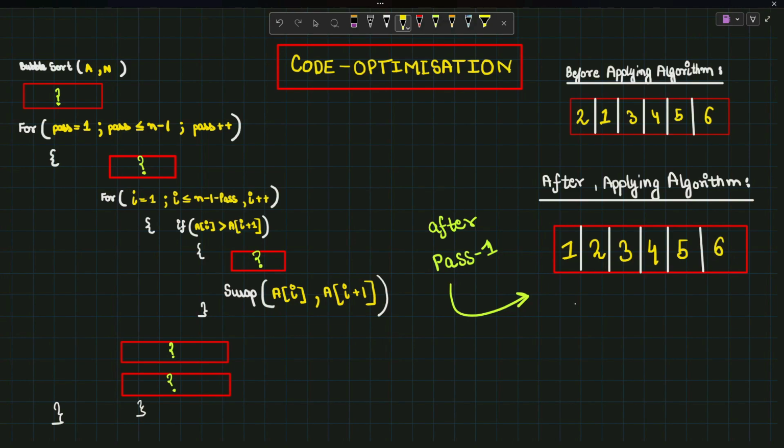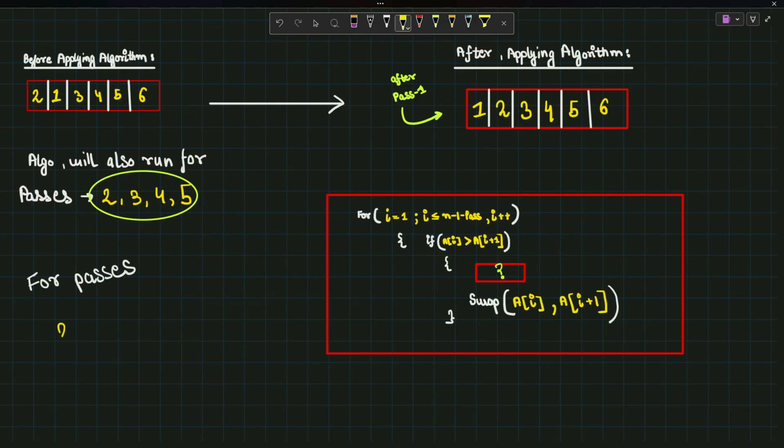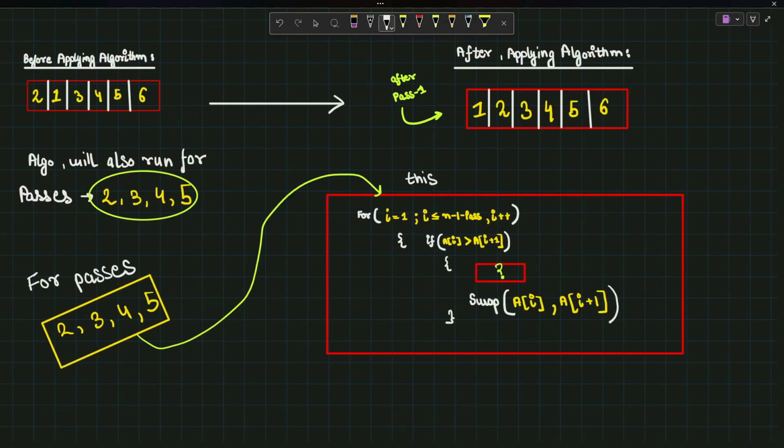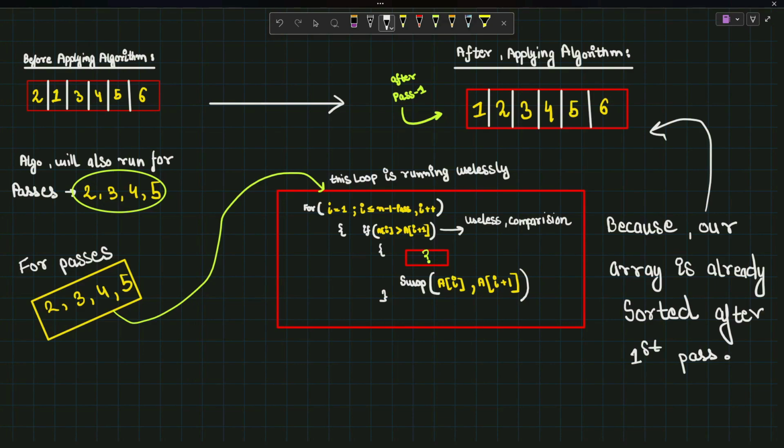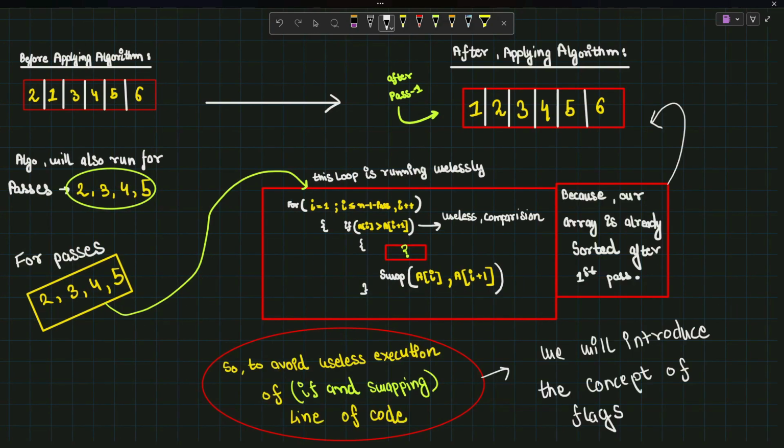Now the algorithm just can't stop after pass 1. It will run for all the passes. Although our array is sorted in just pass 1, this algorithm will run for passes 2, 3, 4, and 5. In these passes, there will be some constant time taken to compare the adjacent elements of the array. So to avoid this, we are going to use the concept of flags in our code.